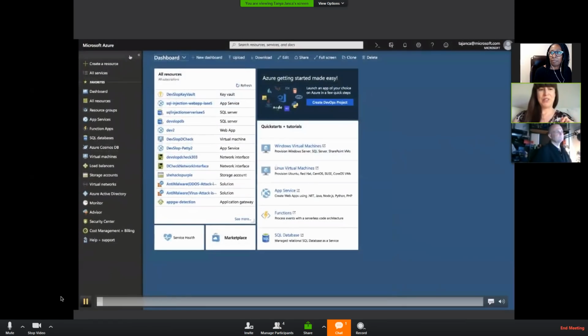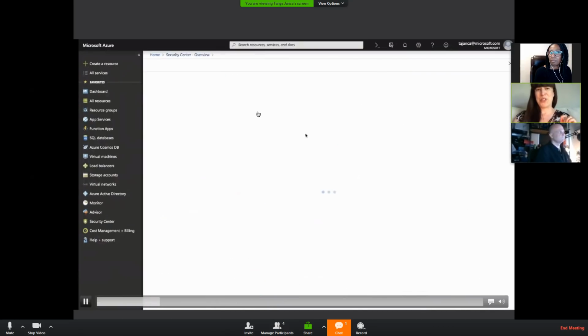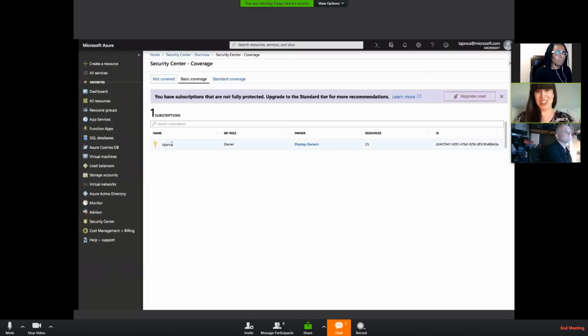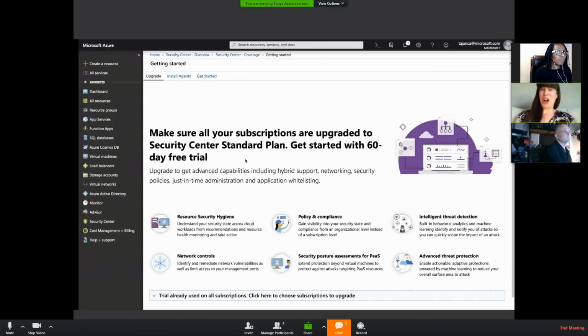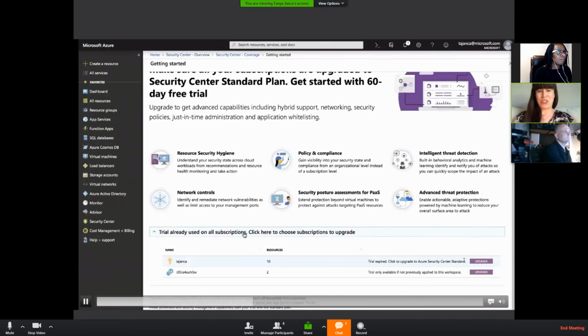Okay, so on the left here at the bottom is Security Center by default. You go into Overview, and then you go to Subscription Coverage. Then you click the Upgrade Now button. You might have the upgrade now button available on your main page. We really want you to turn it on. Just click the beautiful purple button with the rocket. Make sure it does not say your trial has already been used, right?